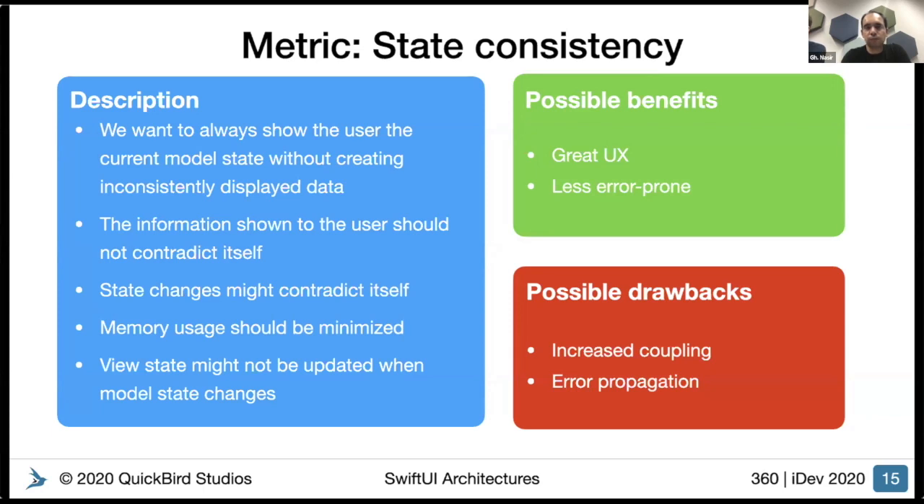We want to keep memory usage minimal, so we possibly also want to store the state only at one point and not at multiple places throughout the app. And we need to make sure that the view is actually updated. From that, we gain a great user experience. We get fewer errors, possibly.